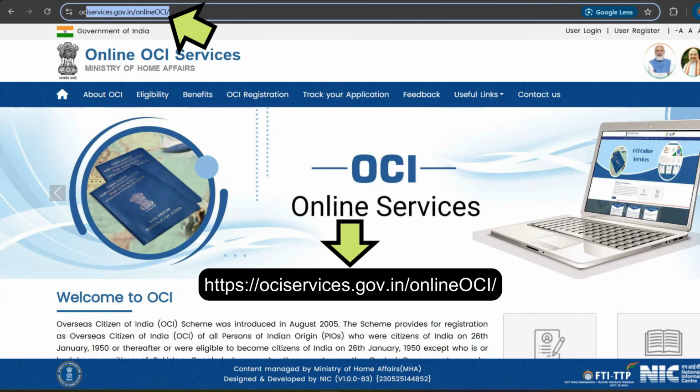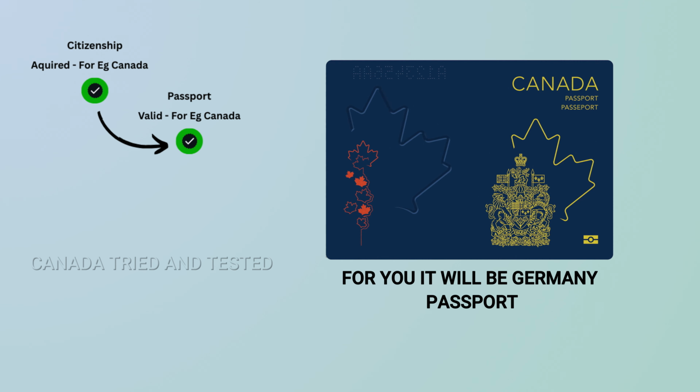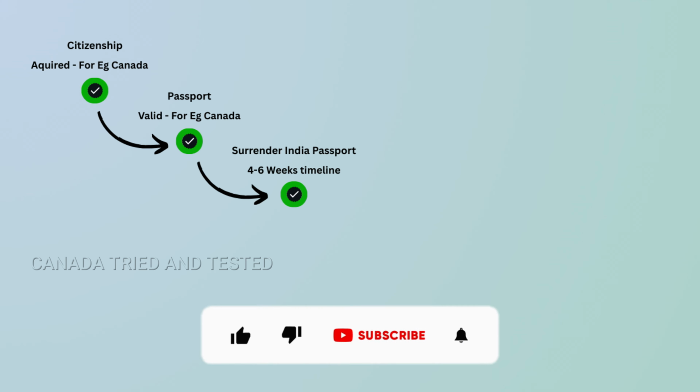This is the official government website. You have to come to this website to fill in the application. Once you have acquired citizenship of any other country, you will be applying for that country's passport. Once you have that in hand, then you go ahead with the surrender of the Indian passport. In all probability, you will be doing this from the country where you got citizenship.